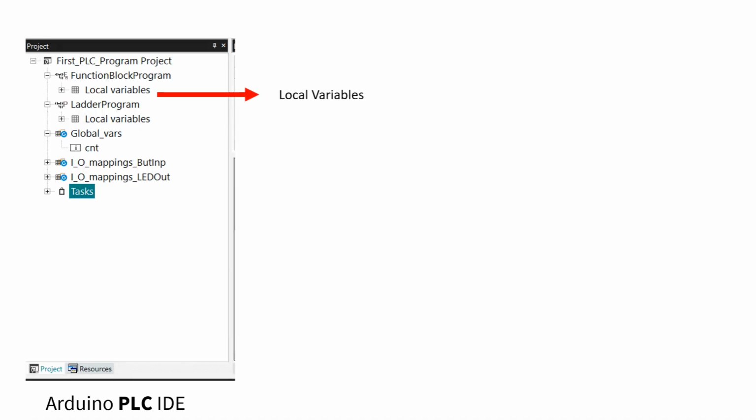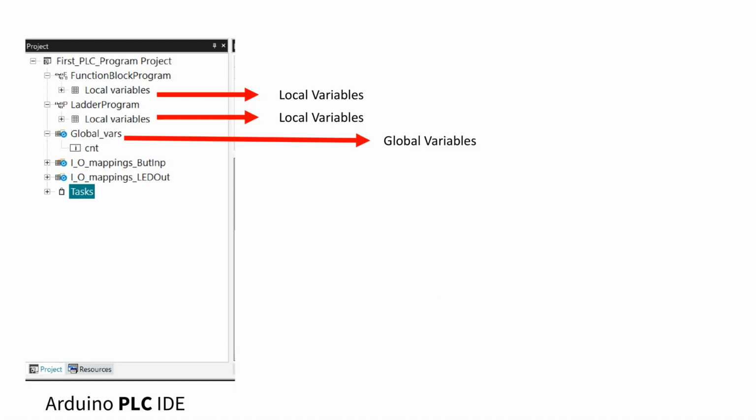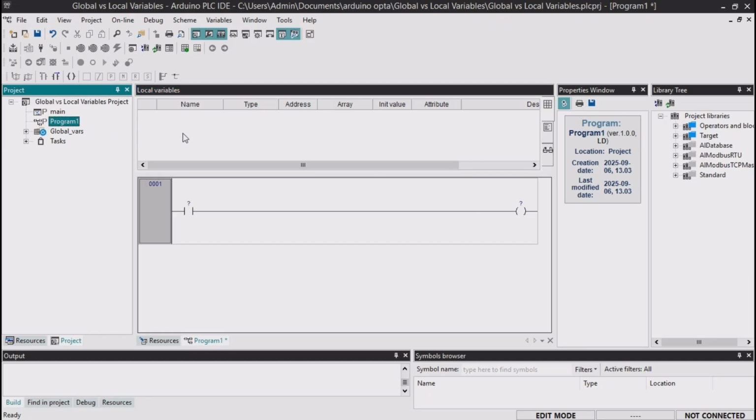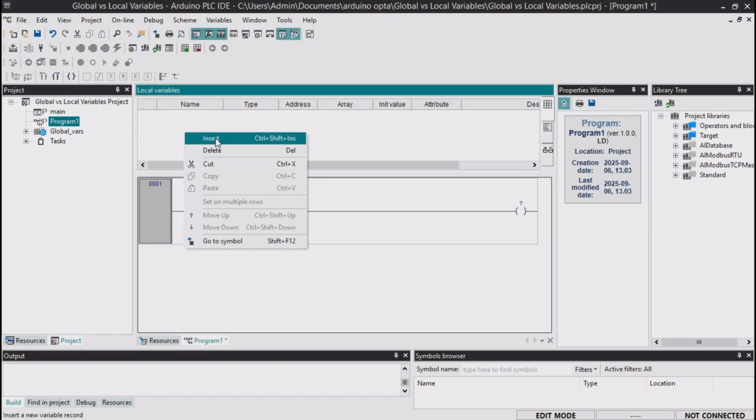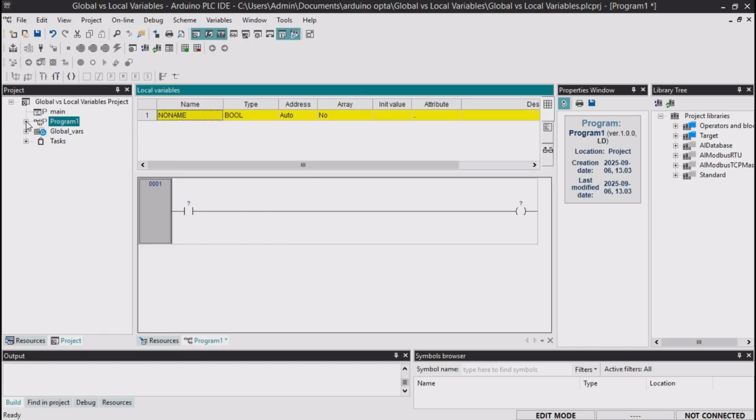Here's an example from the Arduino PLC IDE software. The local variables are under the program name. I have 2 programs here, and each has local variables, and the global variables are under the project name. I can add local variables inside the software by choosing the program, then right-click here. You can see it appearing under the program name.